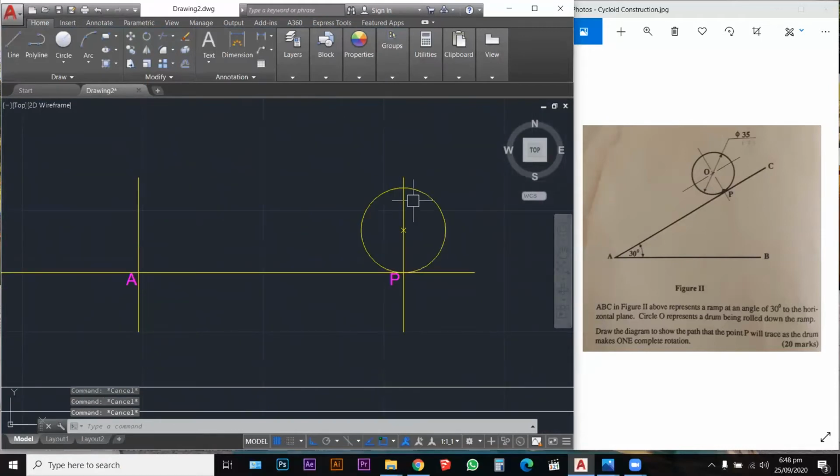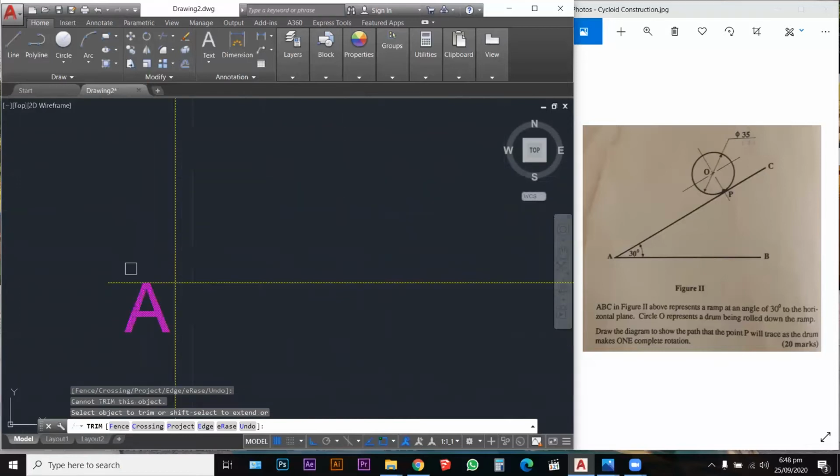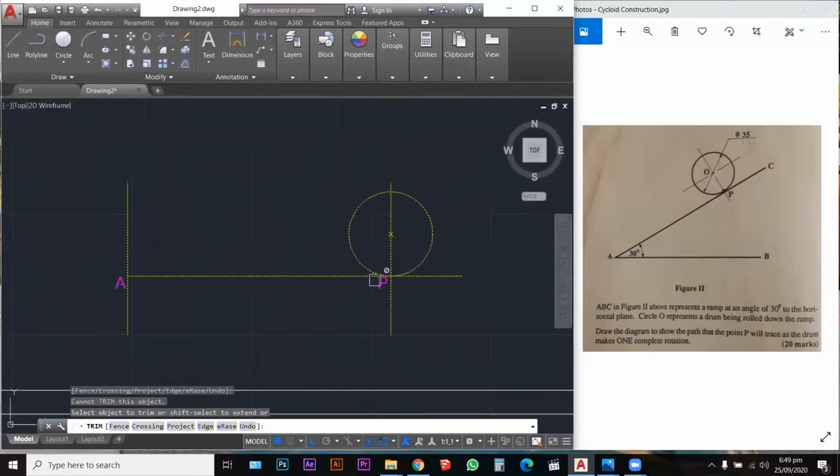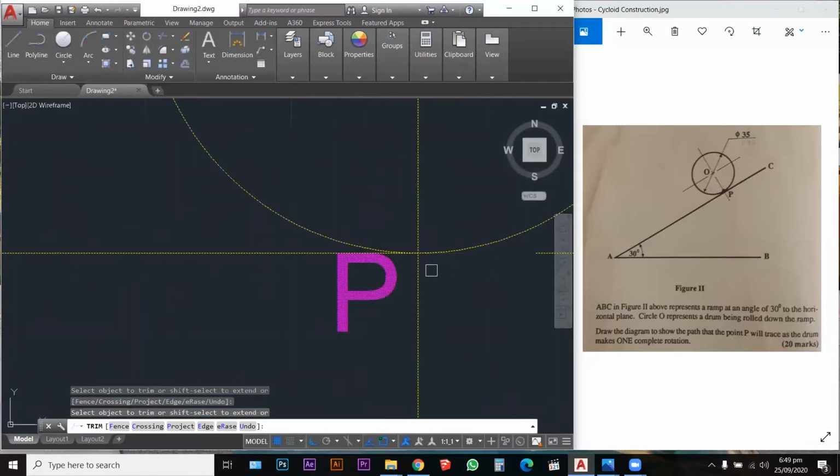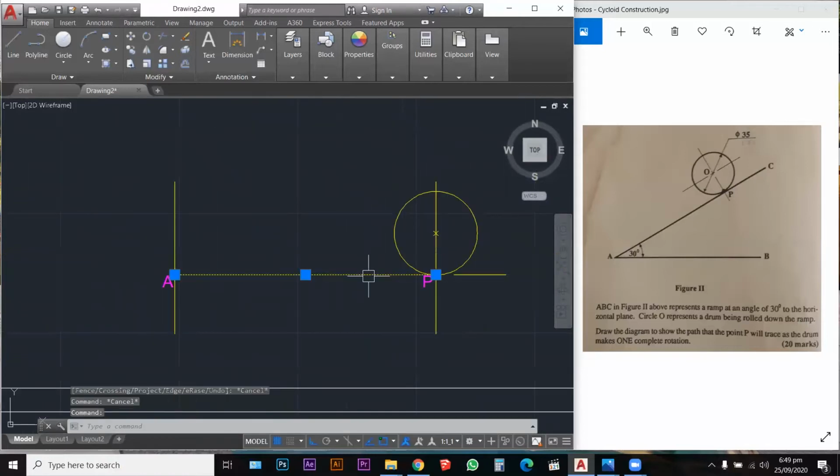Now the first thing I need to do is divide this circle into 12 pieces, and I need to also divide the line AP into 12 pieces. So let me just trim this line AP so that when I go to divide it, I divide the actual line AP and nothing else. All right? Good. We'll leave this there for the time being.